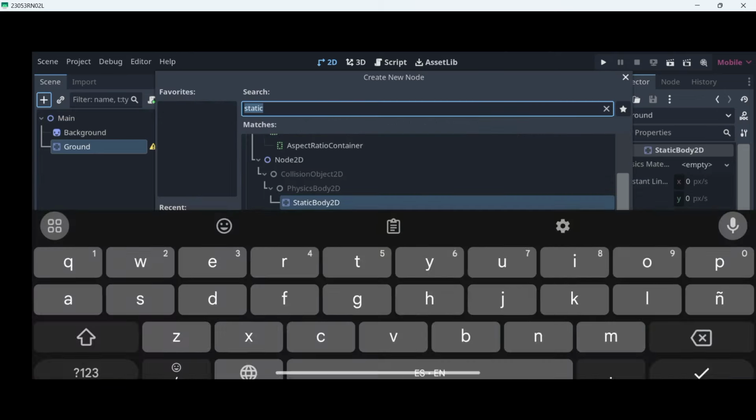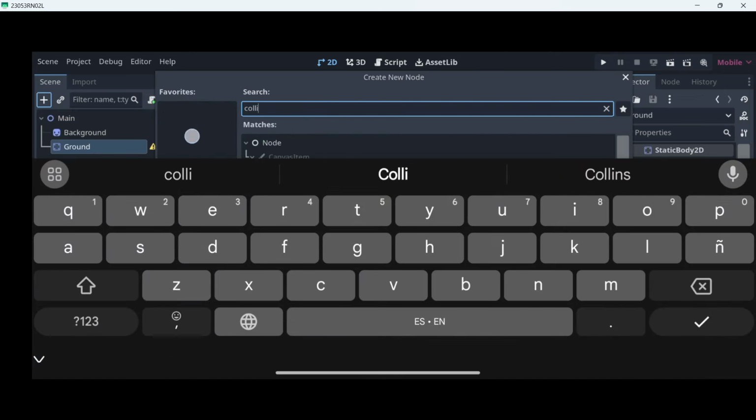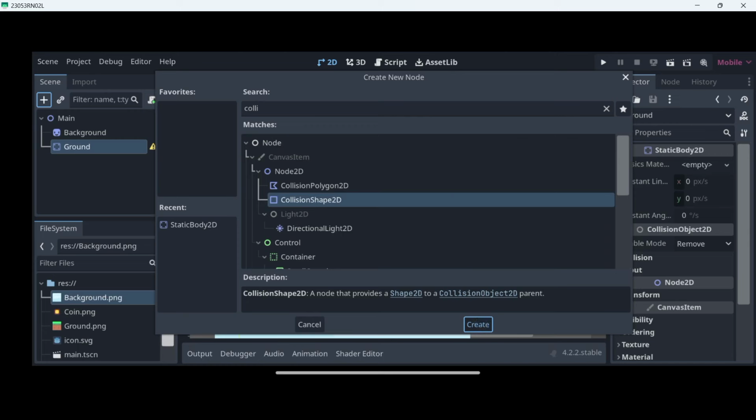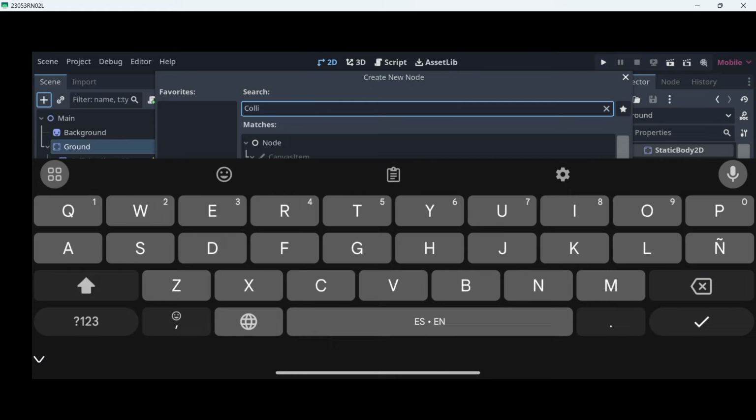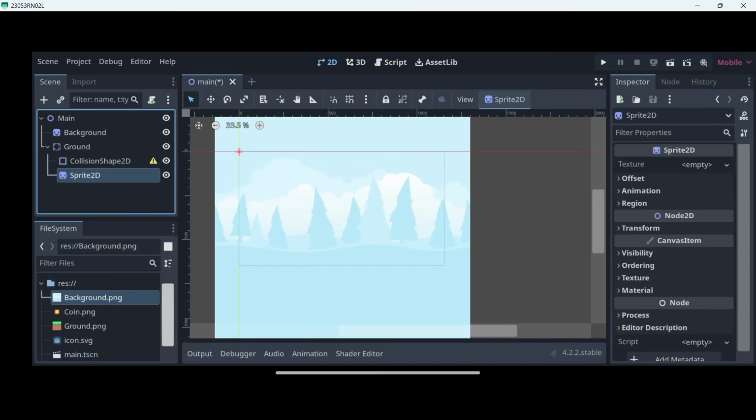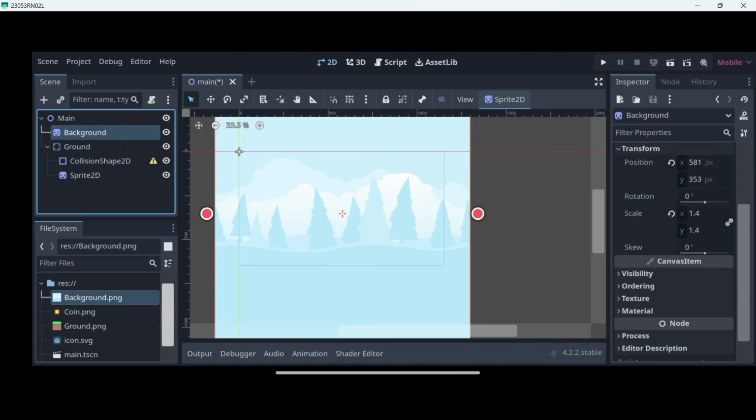Inside of it, we are going to add a collision shape, because we want this object to be able to interact, to basically have some shape. And this shape that we create is actually going to be the one that is able to interact with the player. Finally, let's end by adding a sprite. Basically, the sprite is a type of node that allows you to render images. In fact, your background node is a sprite node as well.